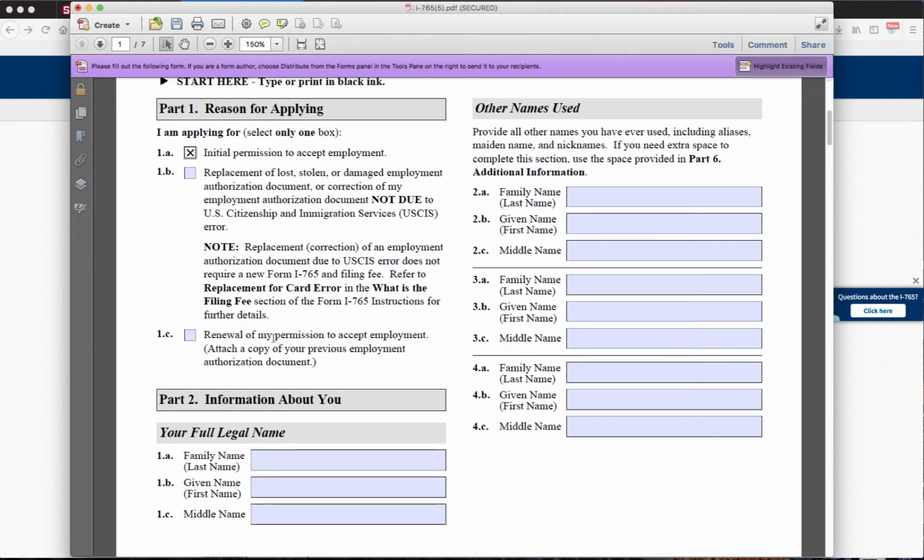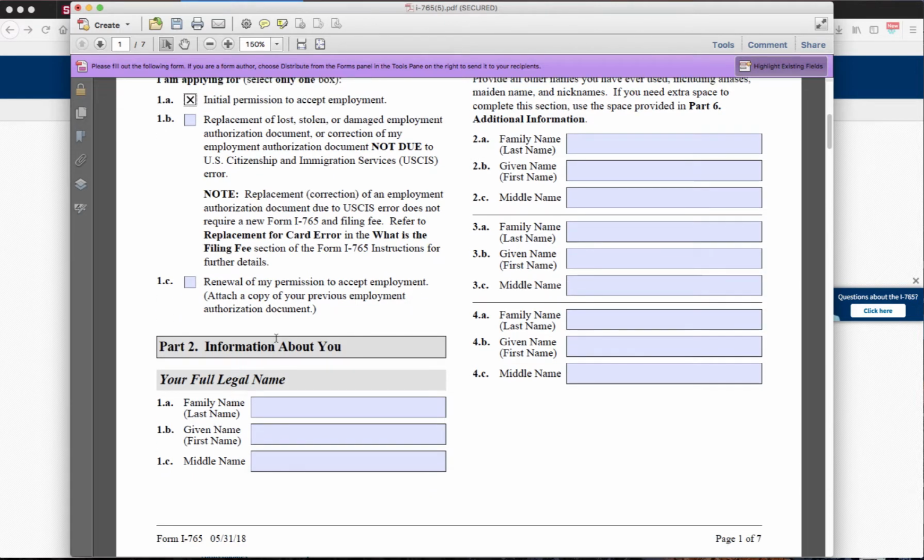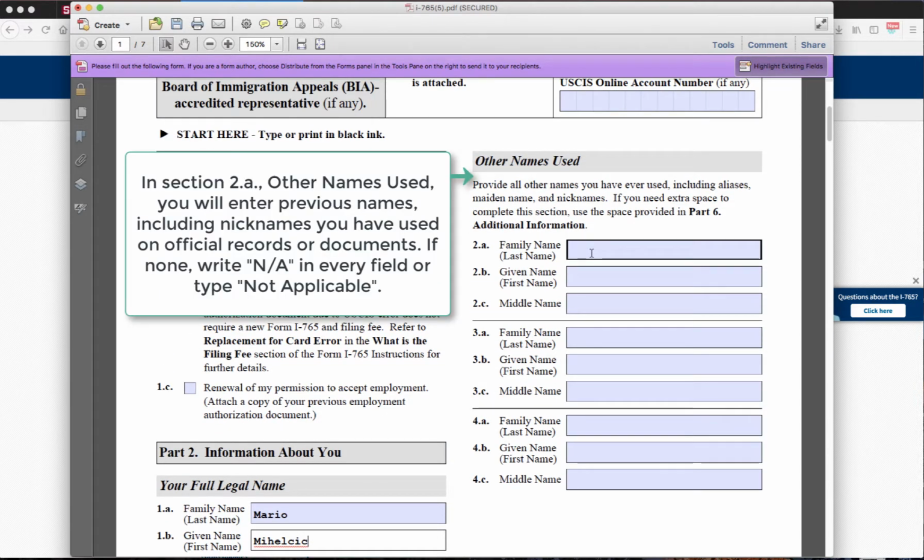The next section to complete is Part 2, Information About You. In items 1A through 1C, you will type your full legal name as it appears on your I-20 and passport. In Section 2A, Other Names Used, you will enter previous names, including nicknames you have used in official records or documents. If none, write N/A in every field or type not applicable.